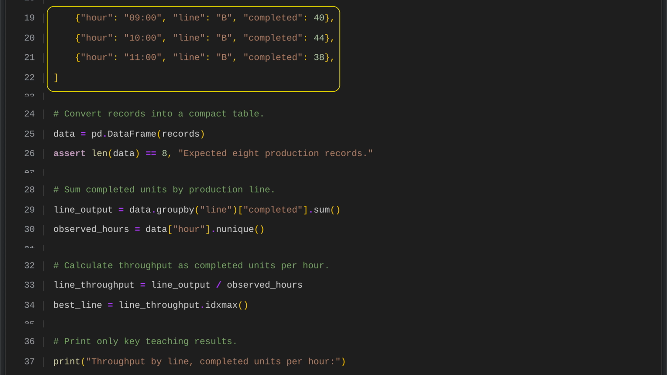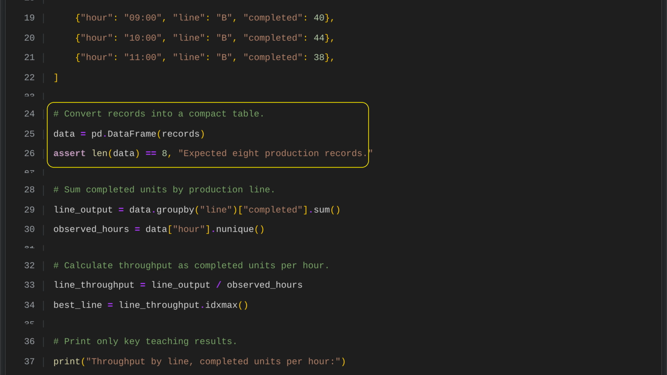The snippet records line B's hourly output for 3 times, 40 units at 9 o'clock, 44 at 10 o'clock, and 38 at 11 o'clock. These production records provide the data needed to calculate line B's throughput over that period. The production records are first converted into a pandas data frame, putting the data into a structured table for easier analysis. An assertion then checks that the data frame has exactly 8 records, confirming the expected data is present before any further calculations.